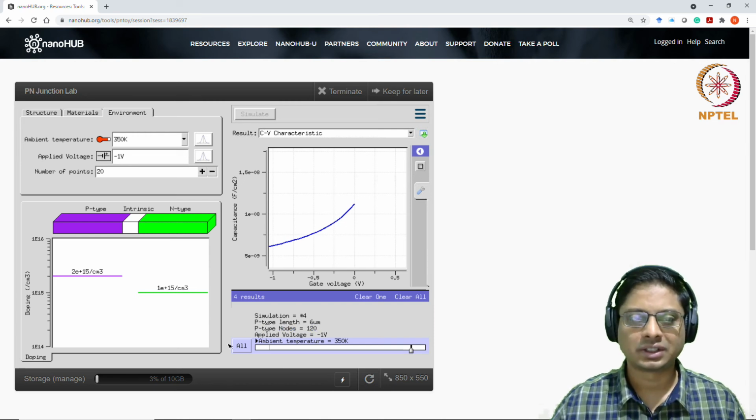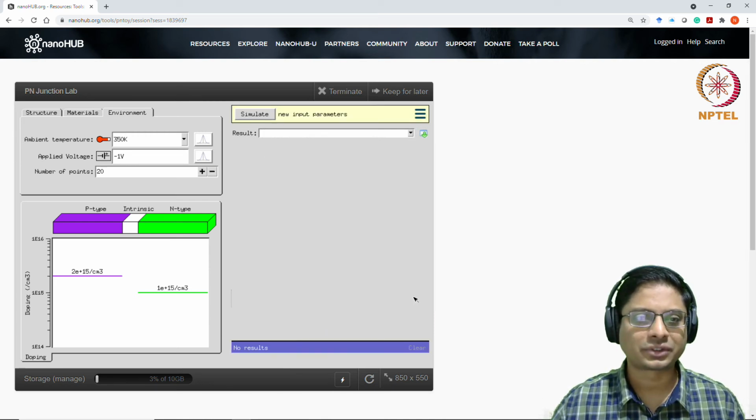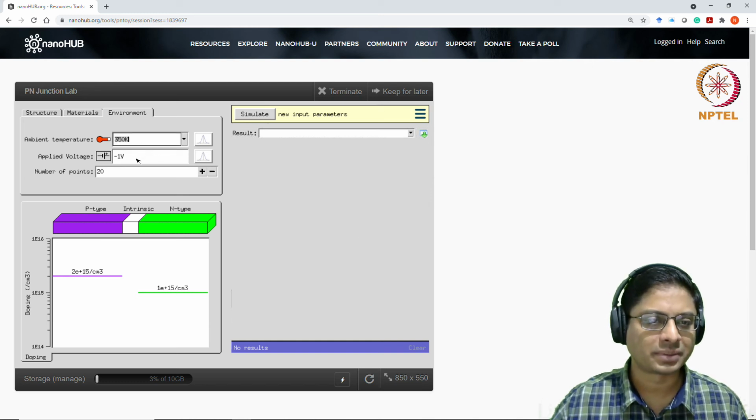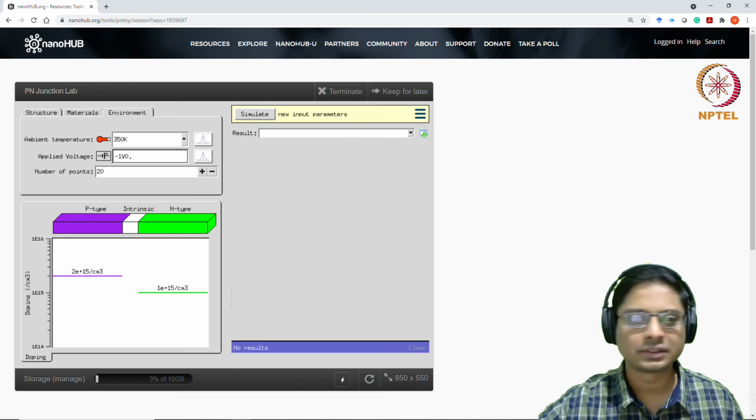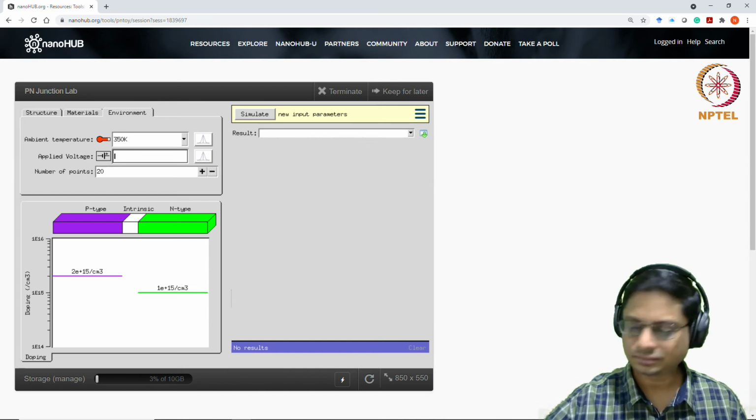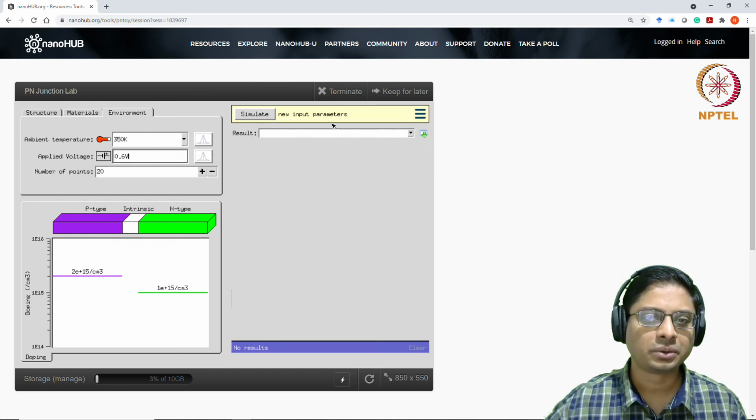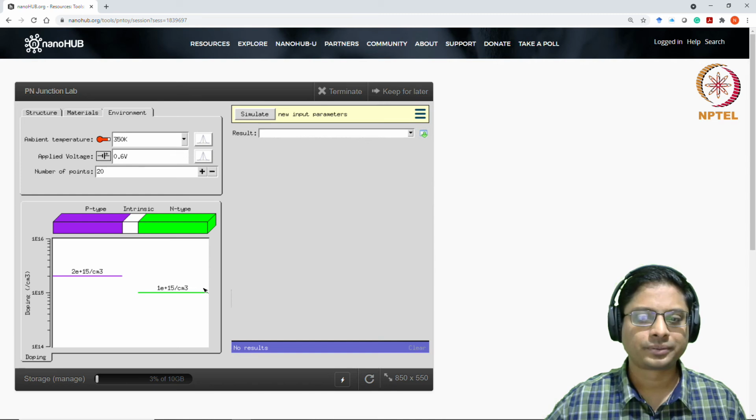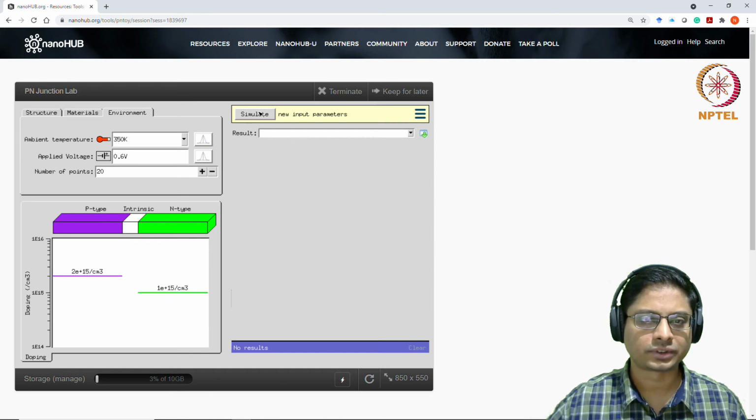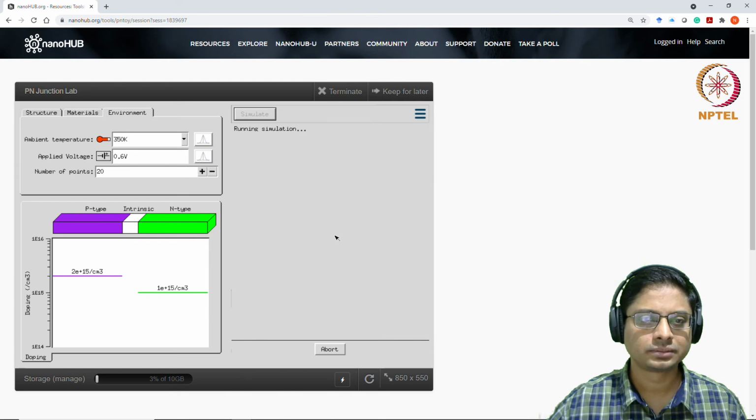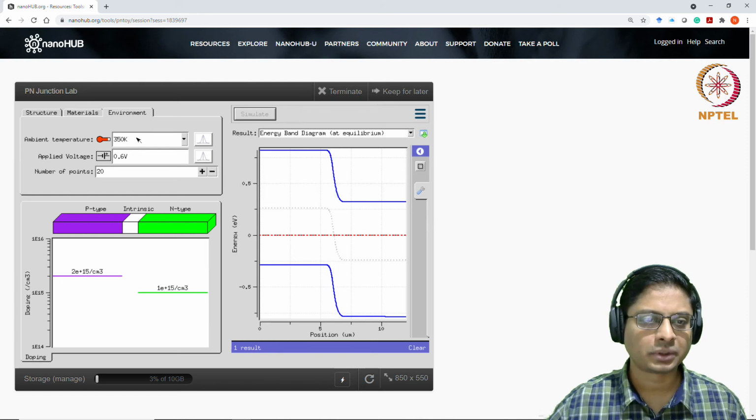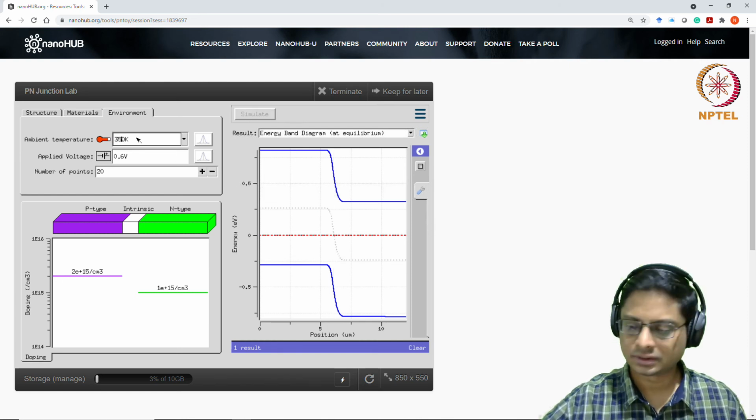Okay. So let me just show you one last thing and I'll stop. So I'll go back to this temperature, but this time I want to simulate in the forward bias. So let me do this at high temperature. It's not running. Okay, and then let me also run it at room temperature, 300 Kelvin.